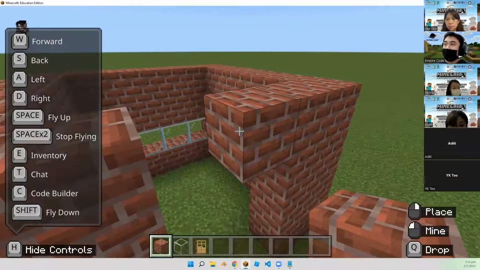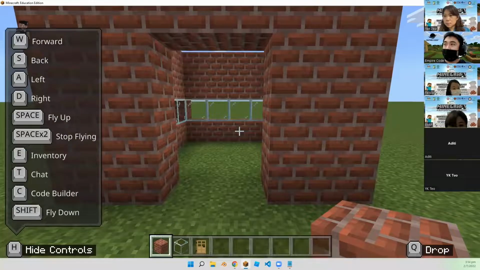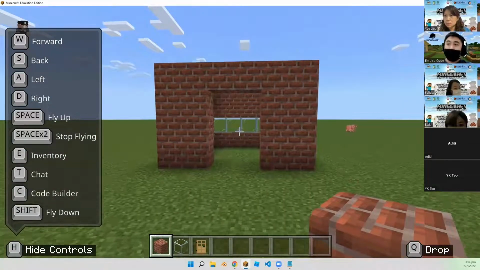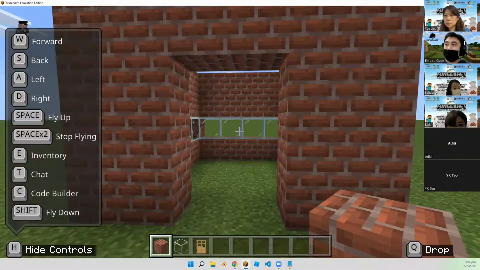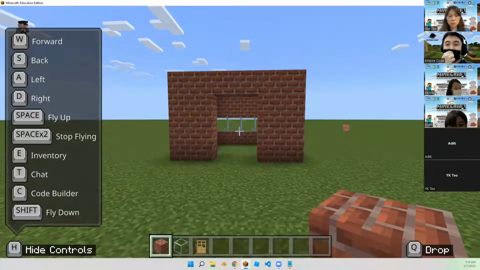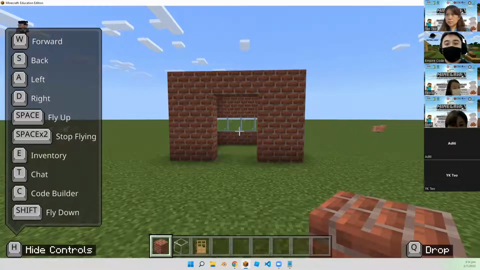Okay, now the simple frame of the house is almost complete. The reason why I leave this area over here, for those who know what I'm thinking, is because I want to place 2 doors in front of my house.